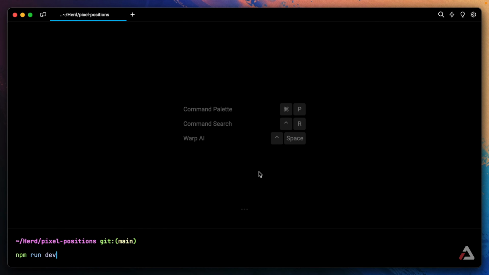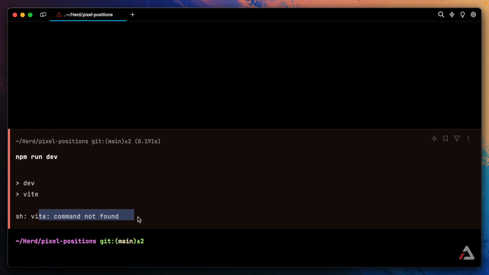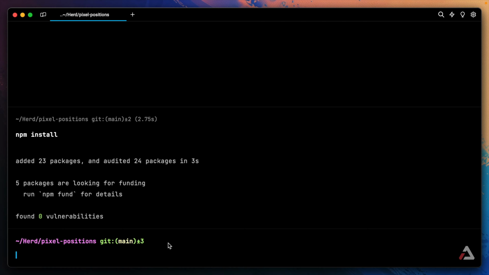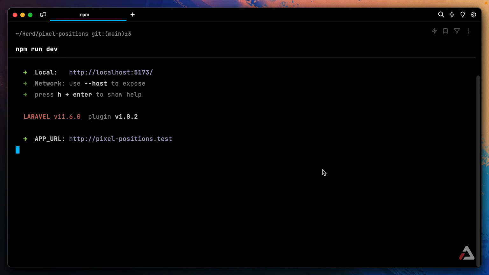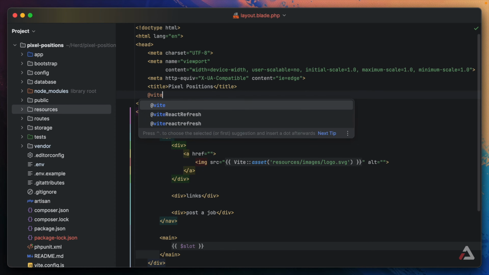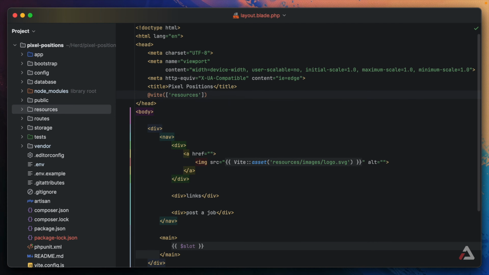npm run dev. But right now we're getting Vite command not found because I haven't yet installed my npm dependencies. Let's do that now. All right, one more time. There we go. It's up and running. Next, I'm going to, at the very top, reference our resources.js app.js file. And now, well, let's access this in the browser.